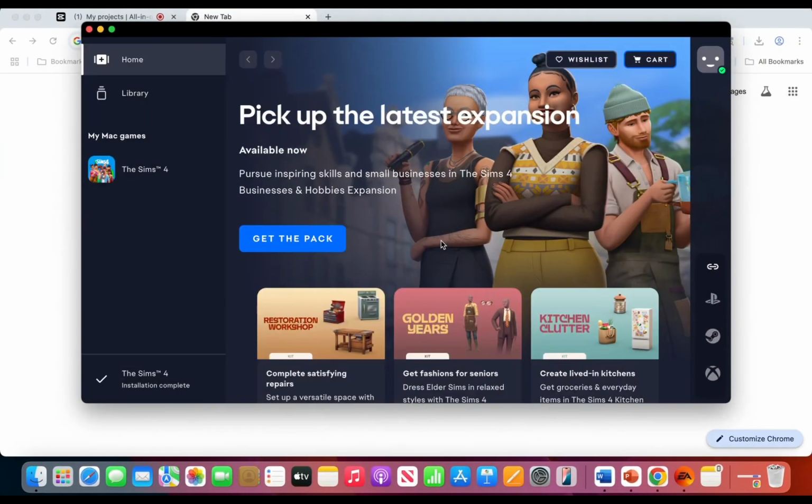Finding the perfect CC and mods can be a fun treasure hunt. Some of the most trustworthy websites include The Sims Resource, Mod The Sims, Patreon, and Pinterest. To prevent malware or corrupted files, always make sure you're downloading from a reliable source.